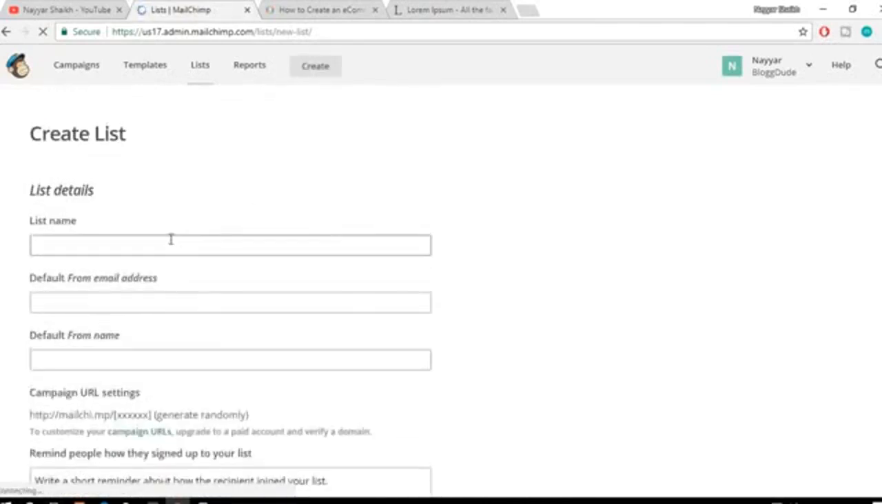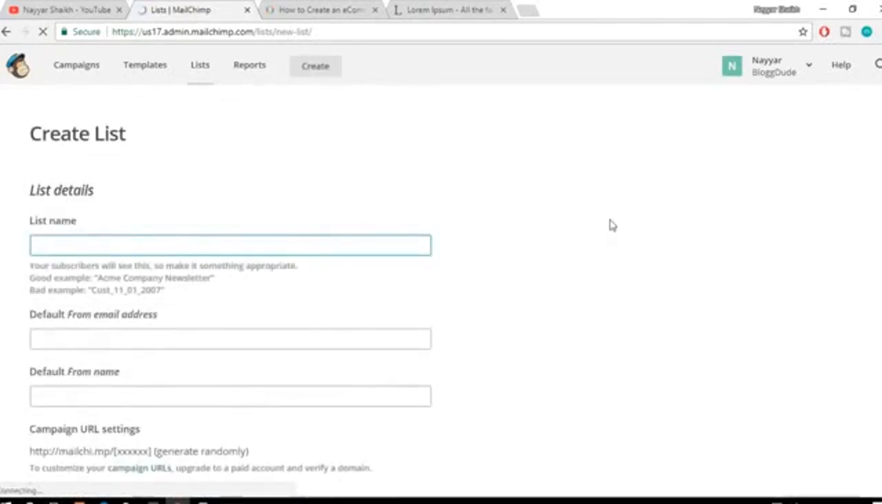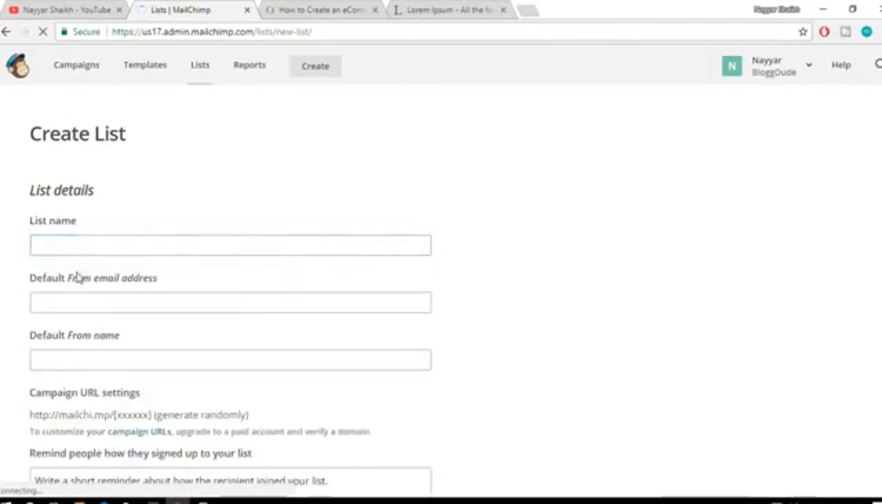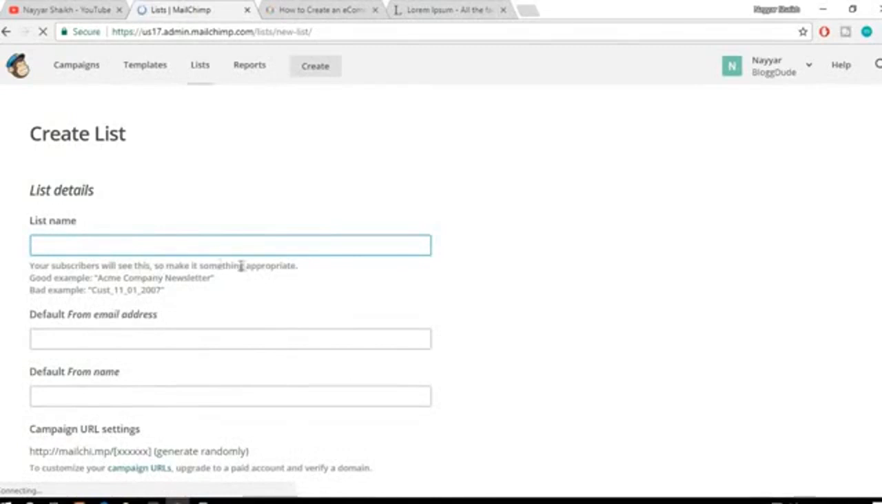Now you have to give a name to the list. Okay, make sure you give some nice name, because this name will be visible to the user. Here as you can see at the bottom it says your subscriber will see this, so make sure it is something appropriate. A good example could be Acme company newsletter. So let's use that example. And you also have this bad example, some really terrible text over here. So let's select that example only.